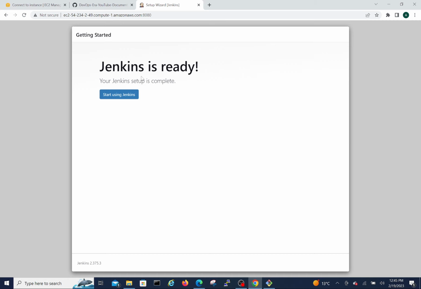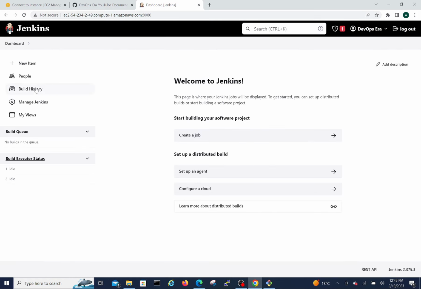Awesome, our Jenkins is ready and we can start using it. So just click on start using Jenkins. Awesome, guys. So here we are. This is our Jenkins dashboard. Here we can start creating jobs and build up our Jenkins pipeline.